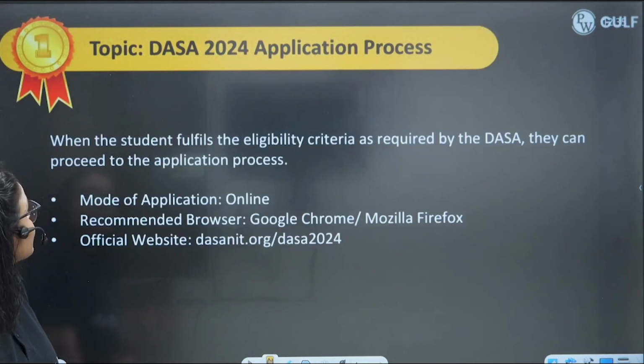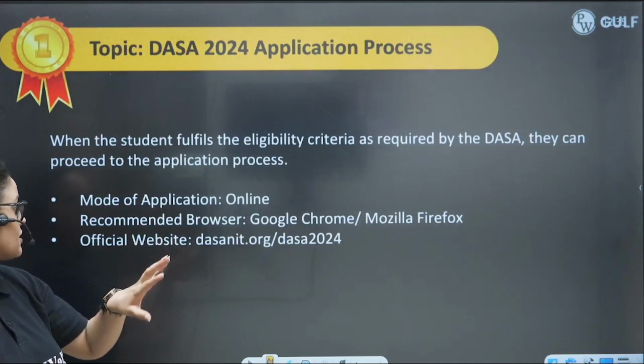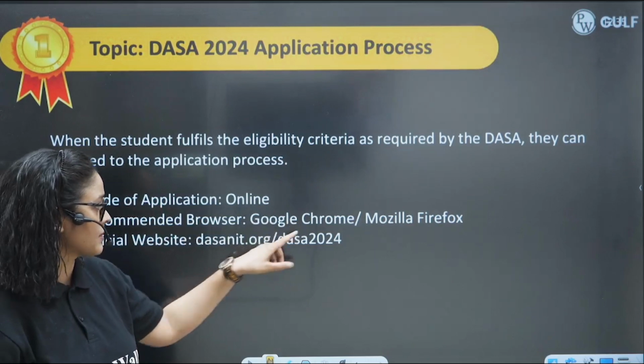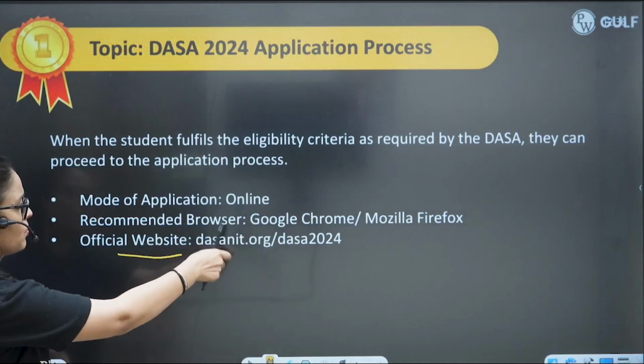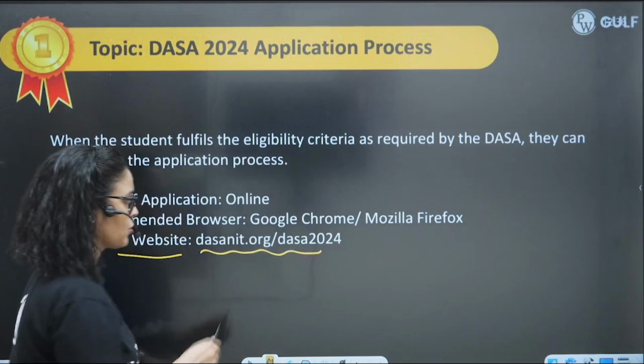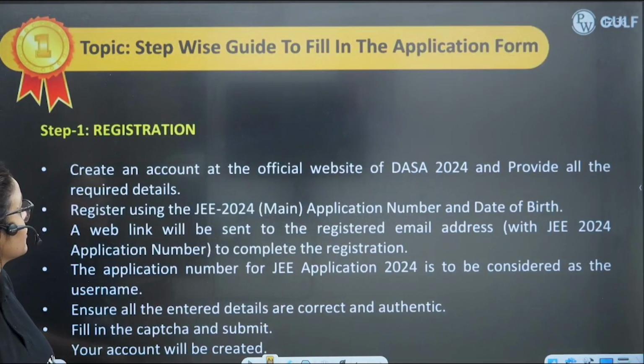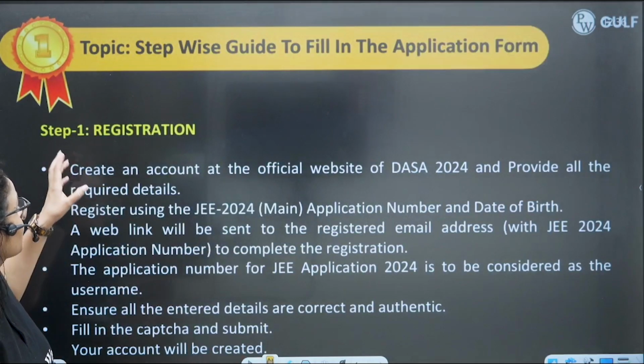Next we'll see the application process. Mode of application is online. You have to use Google Chrome and visit the official website, which is mentioned over here. You can check for the registration. So step 1 is registration.